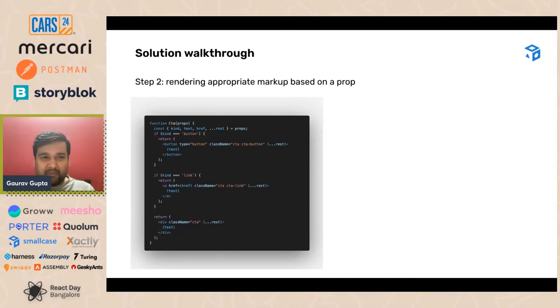Now this is completely in JavaScript till now, and we have this problem that if someone passes kind equal to button but also passes href alongside it, there is no way for us to tell them that this is invalid. It is not easy to do that using prop types. It is not easy to do that at compile time or build time using JavaScript. Definitely we can do that at runtime, but then that is probably too late.